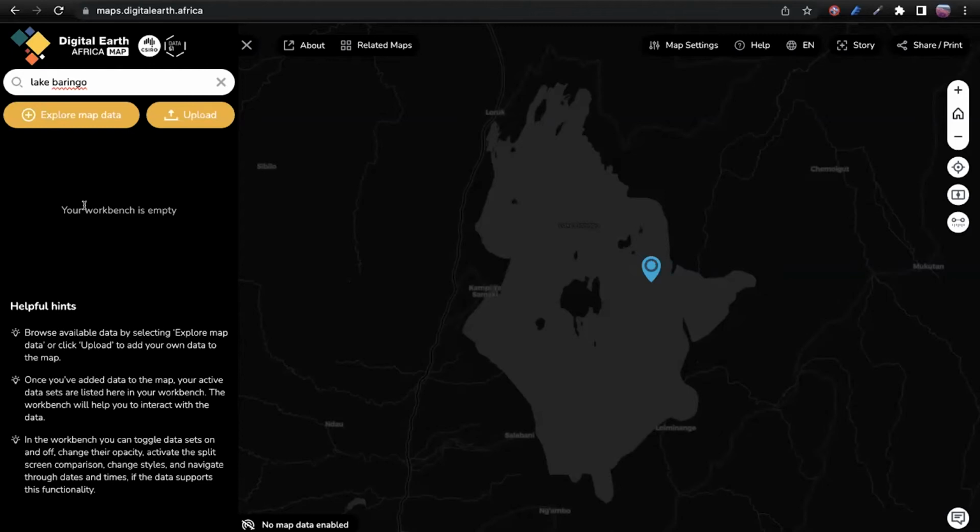Over to you, Edward. Okay, thank you, Joseph. If you don't have the name within your head, but you have a shapefile or vector data, you can use this upload button here to upload the shapefile onto the system for it to move to the area of interest that you want to work with.